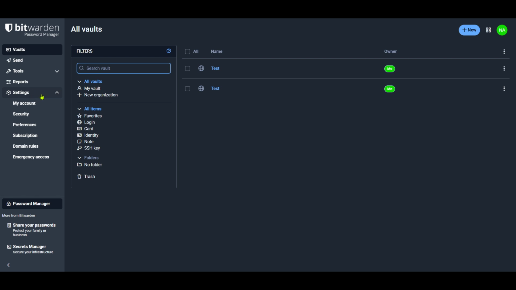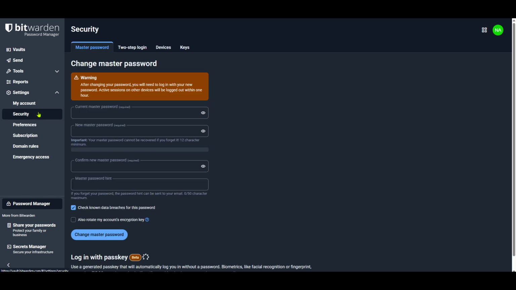Next, within the Settings menu, seek out the Security option. Click on this and you'll see various security preferences you can manage. The section we're focusing on today is two-step login. So go ahead and select that. Two-step login is where we start adding our extra layer of security.